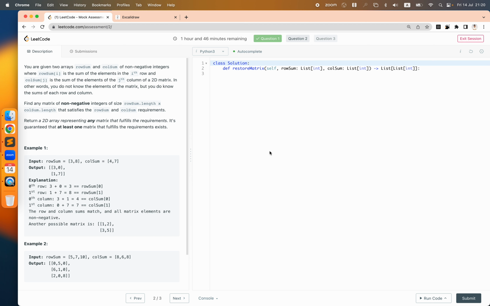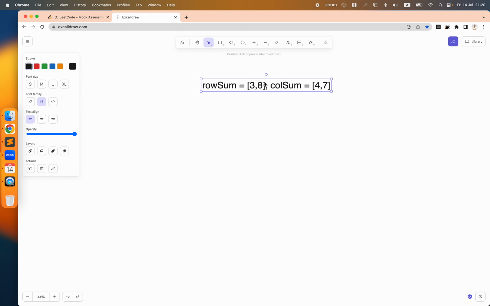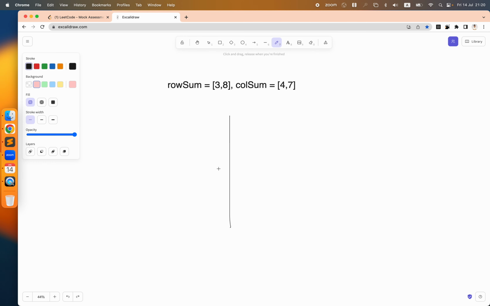Okay, so it's given the rows here. The number of rows will be the length of this one, and this one is the number of columns. Let's consider this example. So I have 2 rows, 2 columns. The row sums are 3, 8, and the column sums are 4, 7.